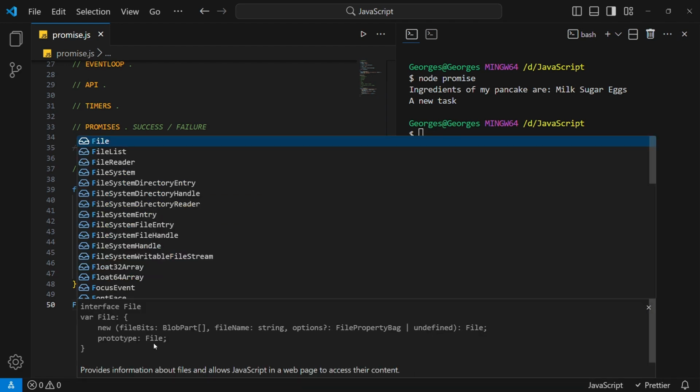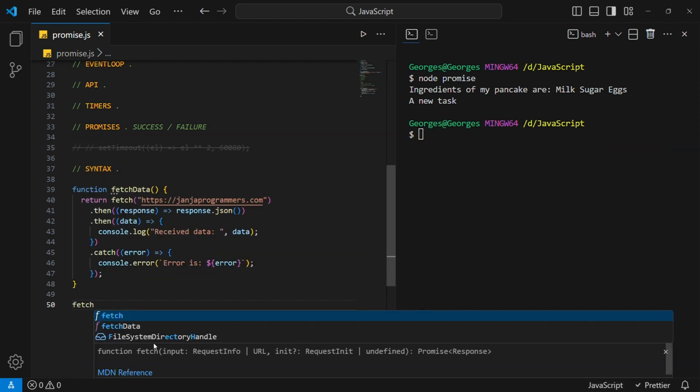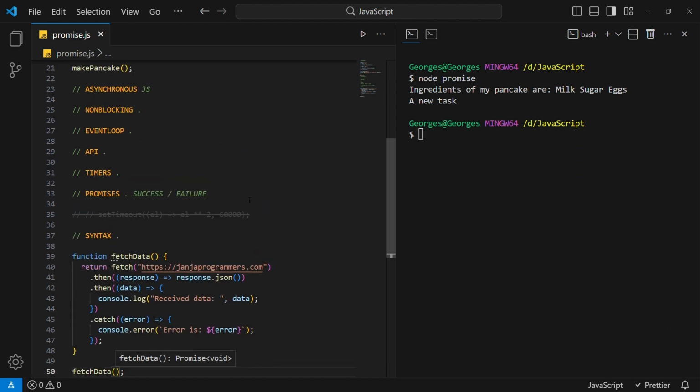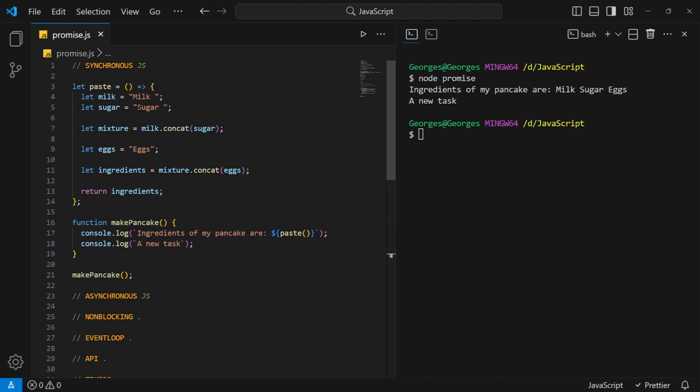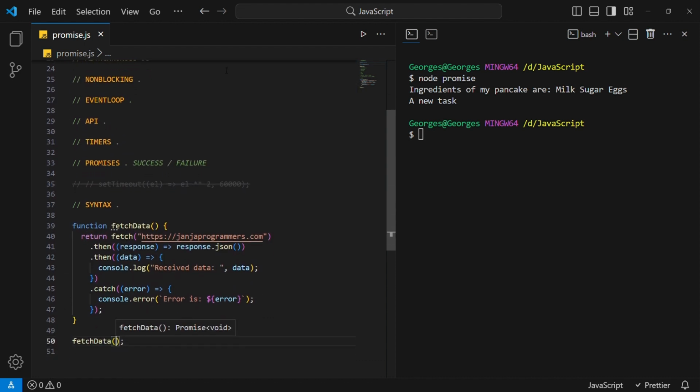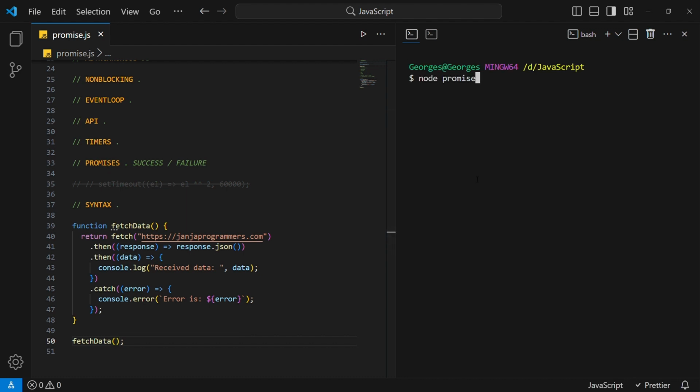We can simply call the fetch data. Let's just call the fetch data. I hope there is nothing that can cause some errors in our code here. Okay, and all these are okay. So we can simply call the fetch data asynchronous JavaScript function so that we see whatever will be logged on our console. Just clear this and rerun the script.